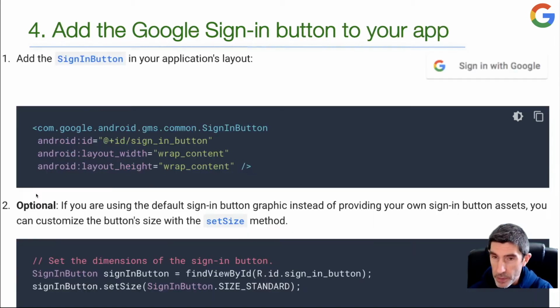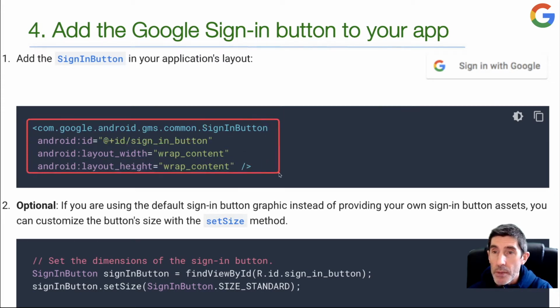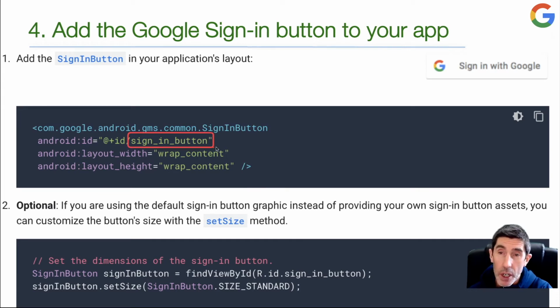Okay. So once we've done the initial setup for authentication, we can then add the Google sign-in button to our app. Again, all part of the SDKs. All you really need to do is bring the sign-in button into the layout. So you can actually drop this in like so, right? We're just calling it sign-in button, and I'm going to keep it the same. No point in reinventing the wheel, okay?